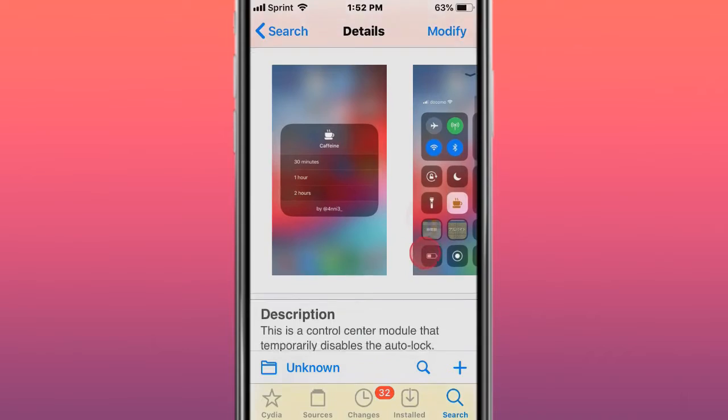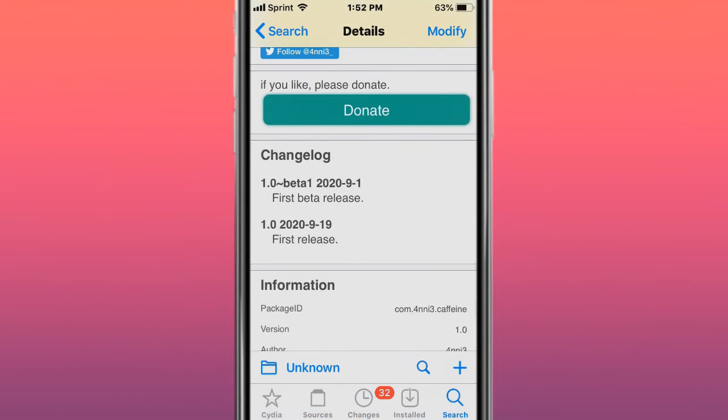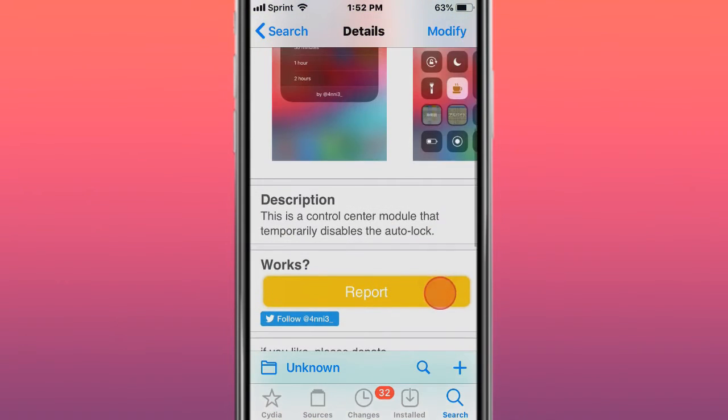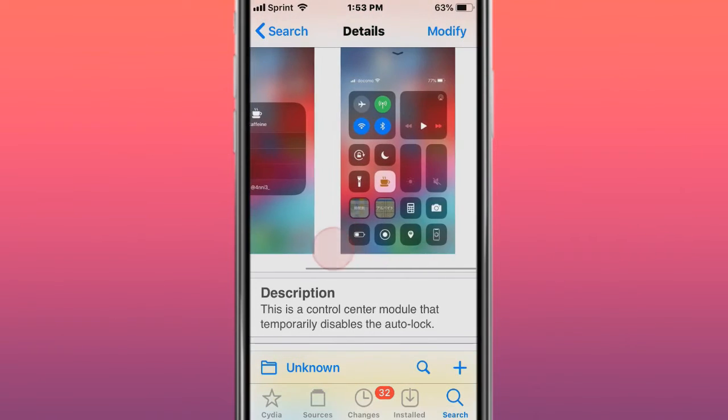Next is called Caffeine. Does support iOS 13 to 13.5. This is a control center module that temporarily disables the auto lock.